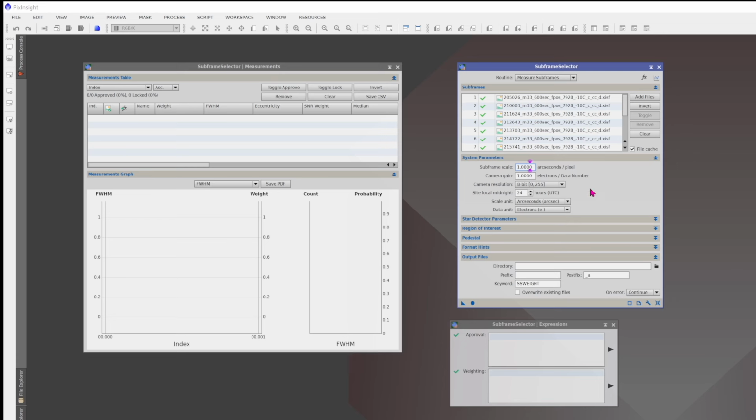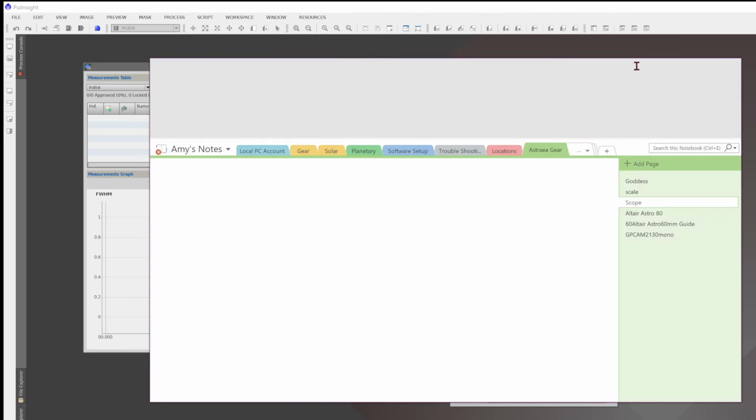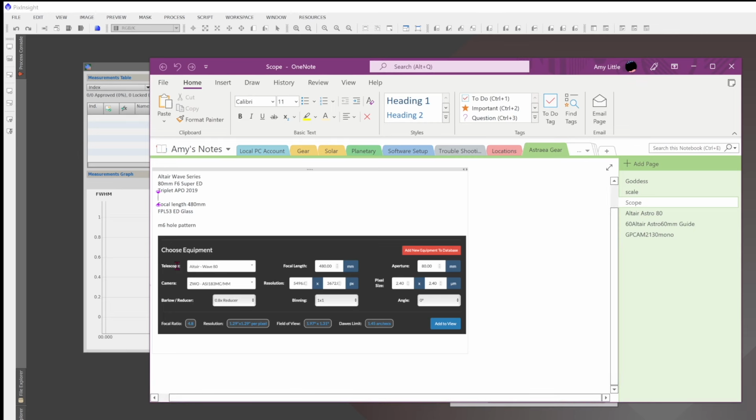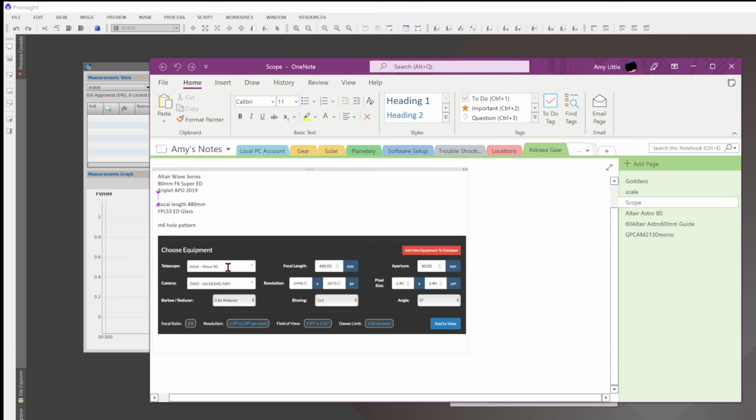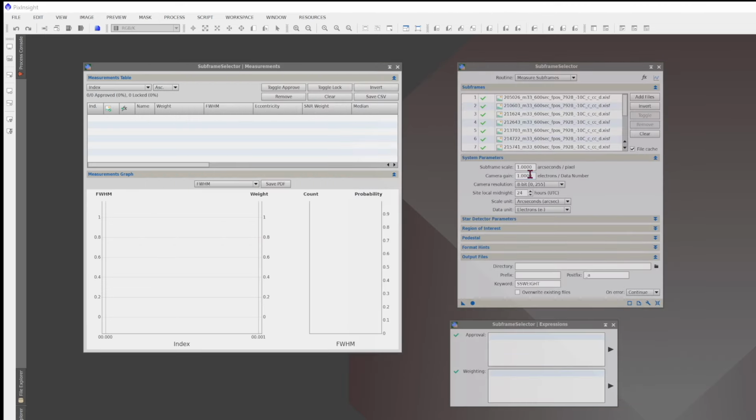Okay, this right here is the scale of your camera telescope combo. Now earlier I said that it was my Explore Scientific. I stand corrected. It was actually my Altair Astro 80mm telescope that I used. So I'm going to come over here to my OneNote, where I did a cut and paste from the astronomytools.net website, where I put in my Altair telescope, my ZWO camera, and my reducer. It came back and said my resolution is 1.29.